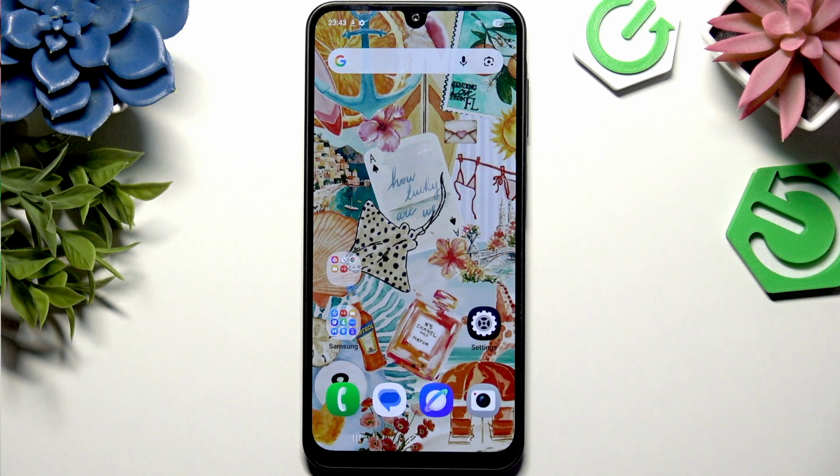In front of me is Samsung Galaxy M17, and today I would like to show you how you can change screen refresh rate.